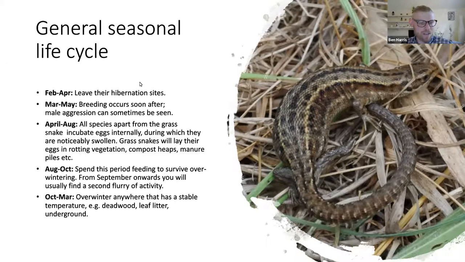And then between August and October, you tend to get a bit of a lull in activity from reptiles in the summer months, so July and August. But then it's towards the end of August, beginning of September, you get this flurry of activity where they're trying to feed as often as possible and as much as possible so that they put on weight to survive the overwintering period. And then between October and March, they go into their hibernation sites and the cycle continues.